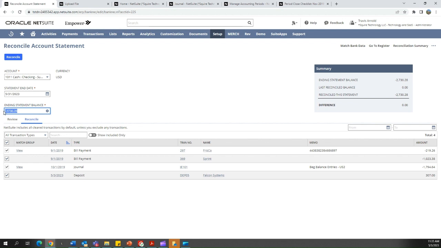Let's say, though, that my ending statement balance was positive. Hopefully it is. And let's say it's $5,000. You'll see I have here a difference of $7,700, which just means that maybe there are deposits that need to be entered. You can pick this reconciliation up as you go. It doesn't have to be all at one time. So you can, throughout the month, reconcile this account and then come back later and finish this.